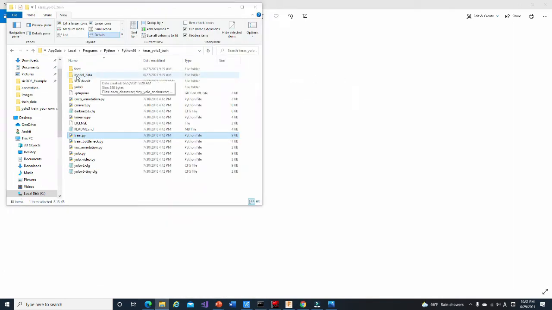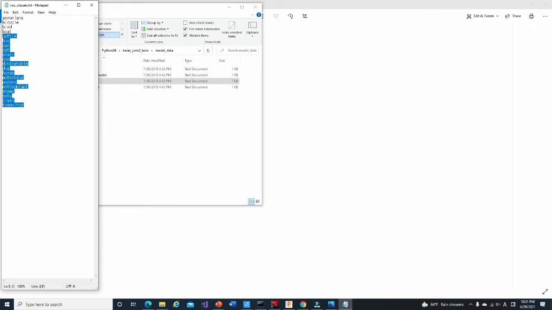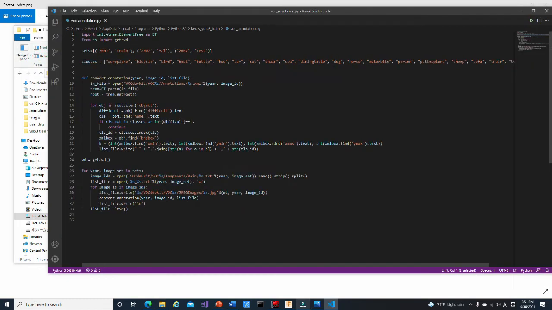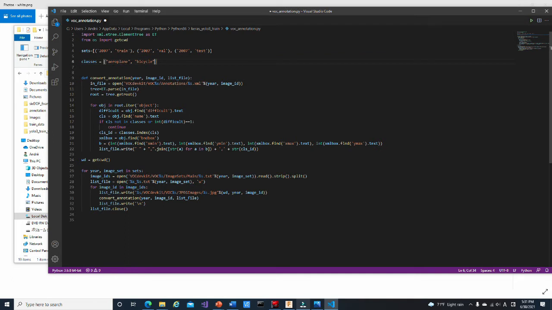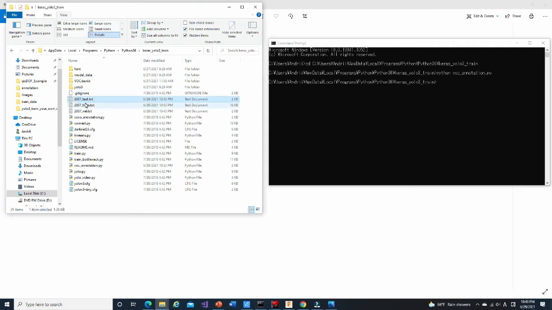Now, go to the model data folder. Open the classes text file. Write names of the classes which YOLO will learn. Open the voc_annotation py file. In the classes array, change the names to the classes we used in annotation. Since PNG format is used instead of JPEG, change JPEG to PNG in line 30. Execute the voc_annotation py script. In your base directory, three files will be generated.